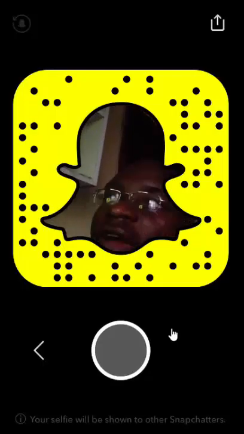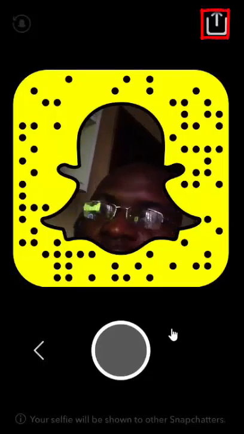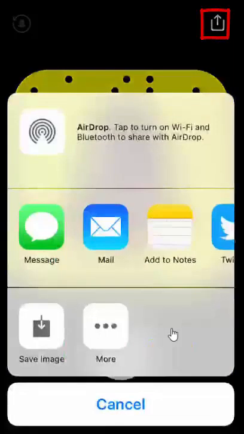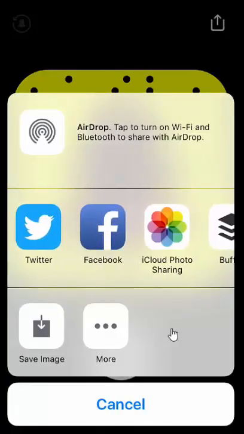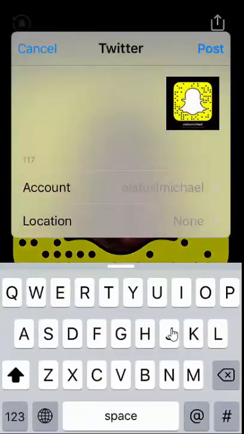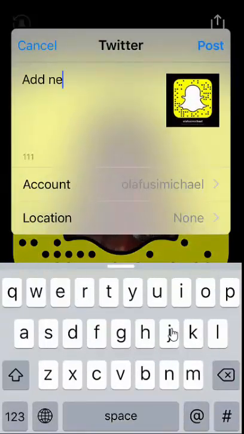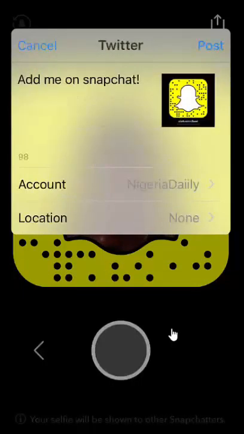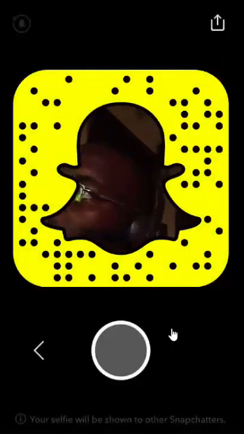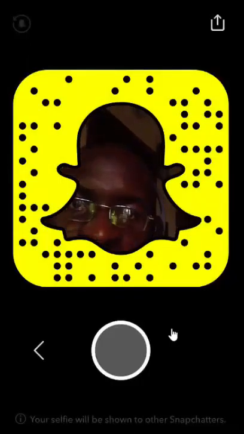If I click on the icon at the top right, the moment I tap on it, it allows me to share with my Twitter folks: hey guys, add me on Snapchat. Okay, so I'm doing that. I'm going to use it for my account with the largest amount of followers. So that is that for that.